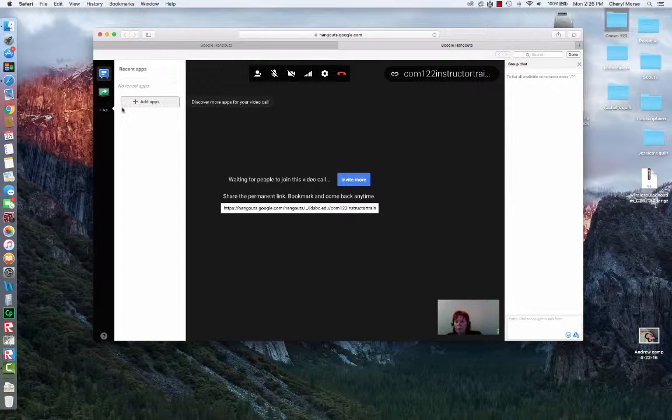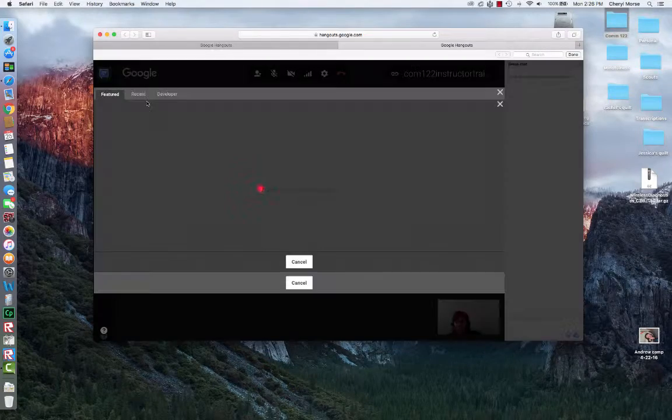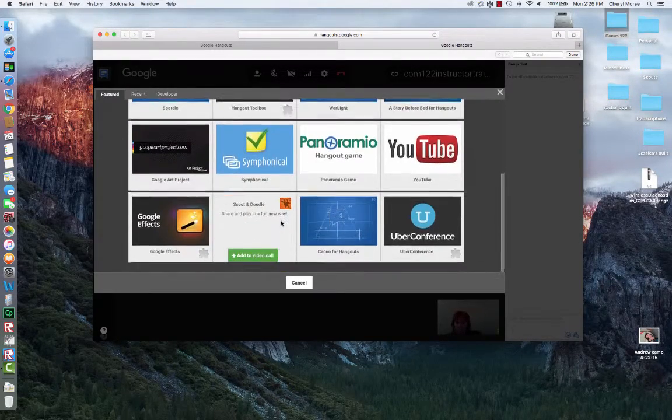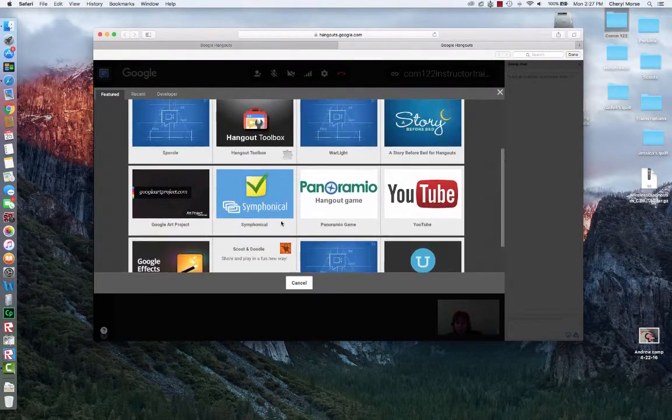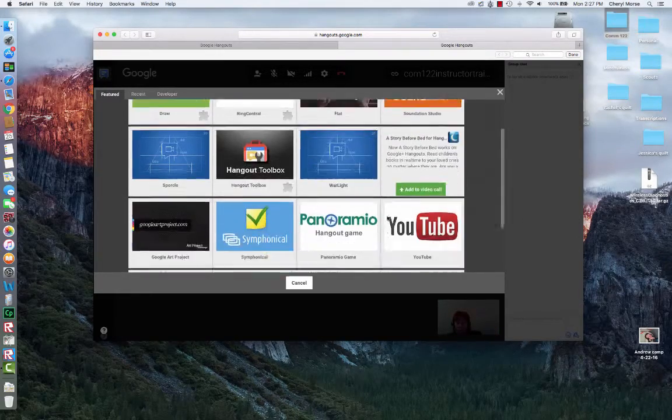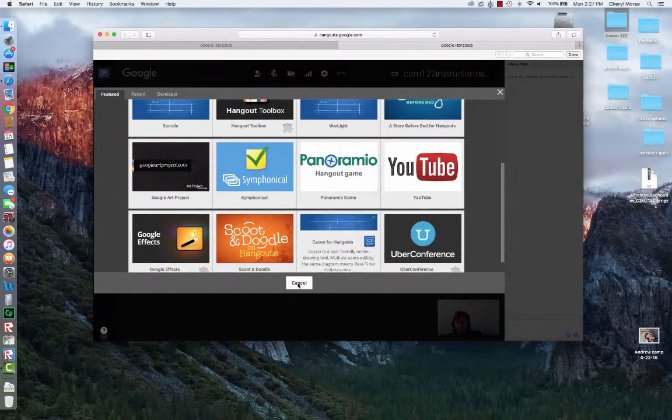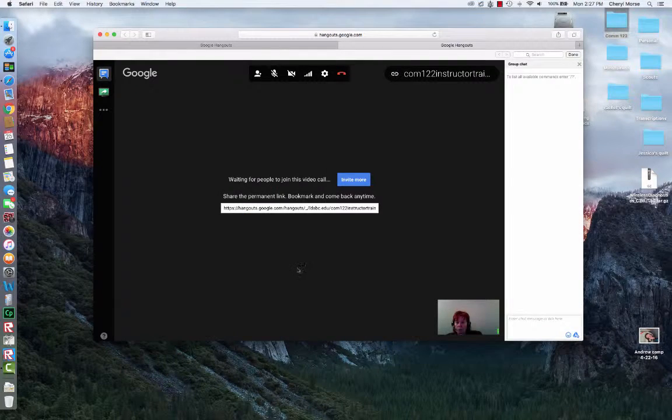And then you can also add some apps here. You can add different kinds of apps that you can add to the call. So you could go ahead and add those. You certainly could add YouTube, which may be helpful if you're trying to show the students something. But I wanted you to be aware of those.